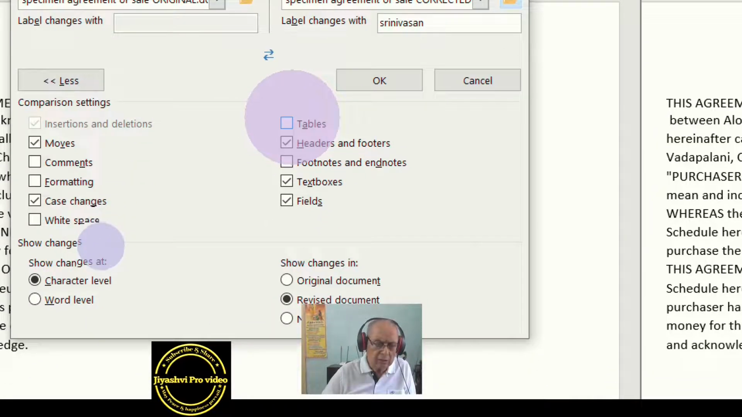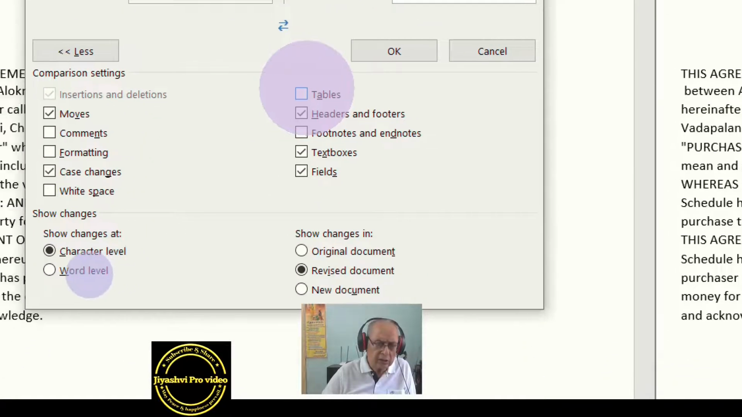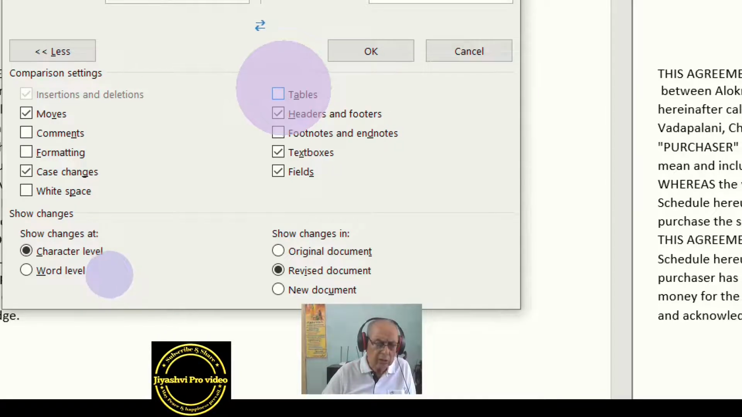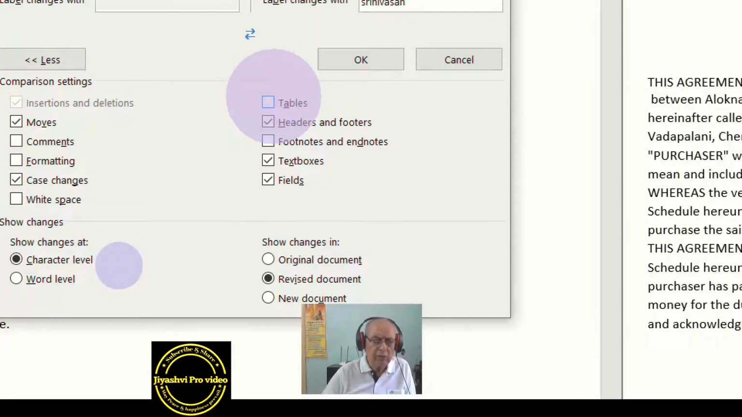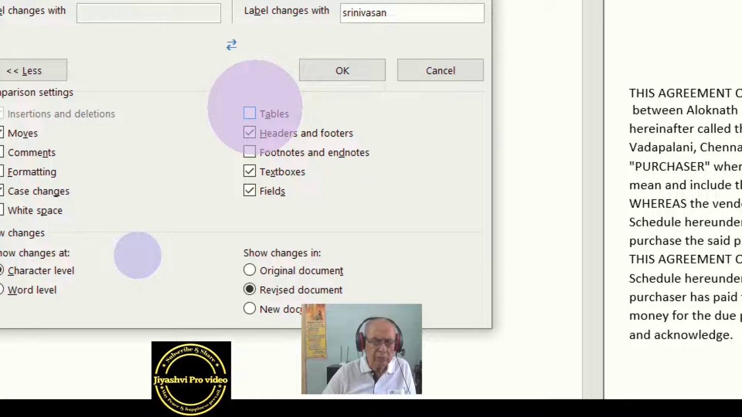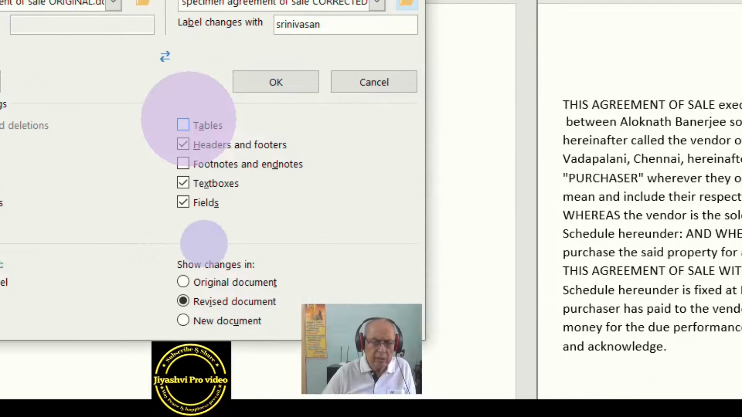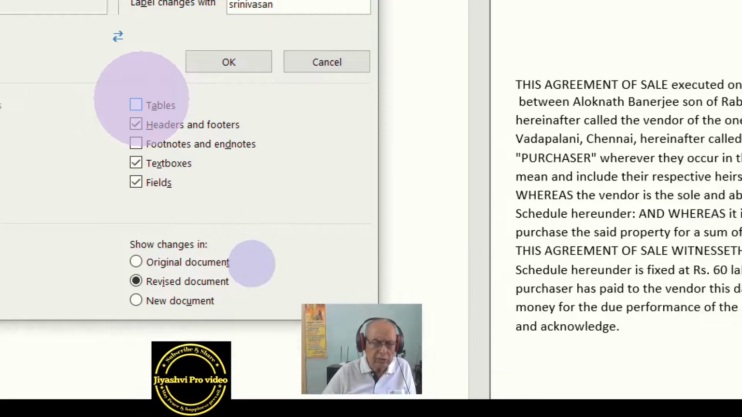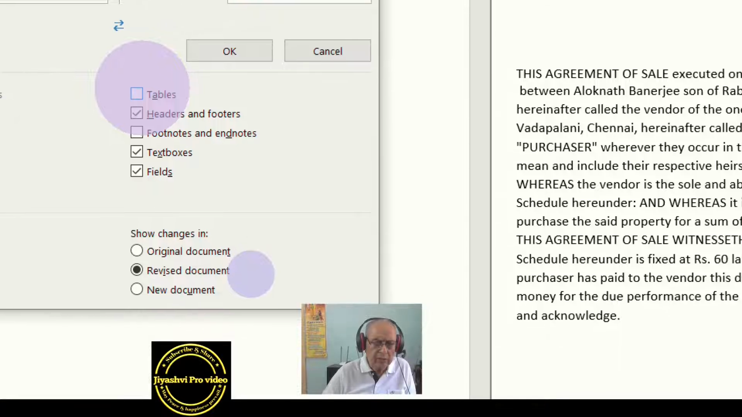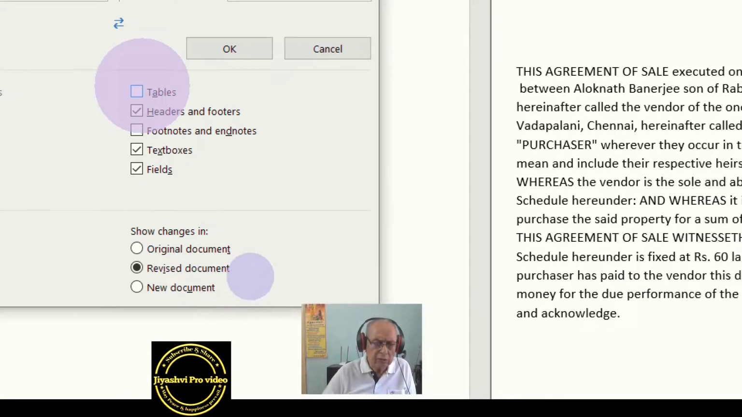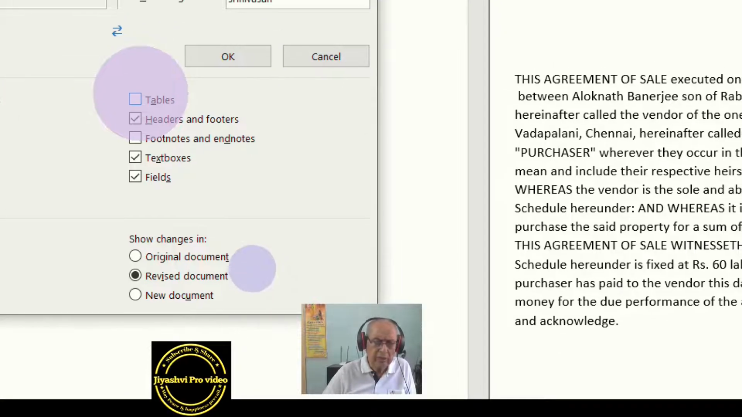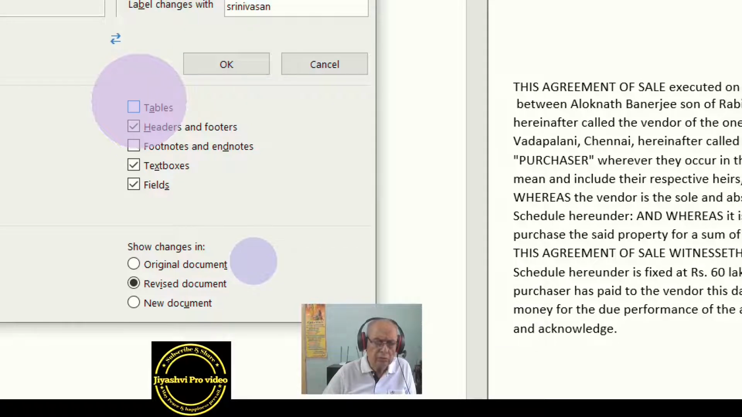And here show changes at character level, at word level. I have chosen character level. You can try both and do some experiment on it. Here it says show changes in original document, revised document, and new document. I have chosen revised document. You can choose whichever you want.